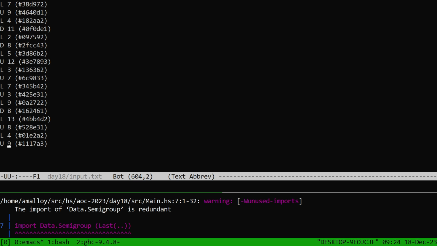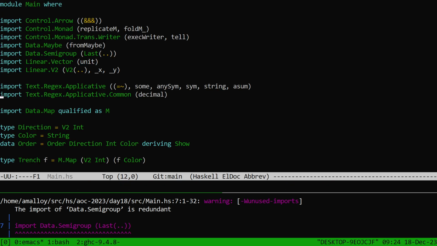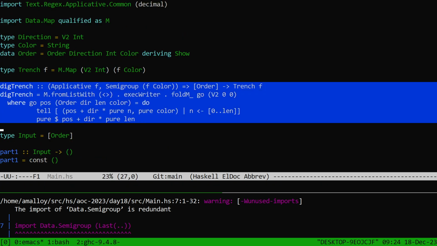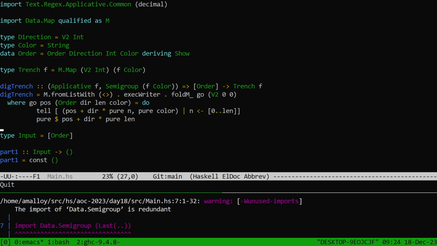So we have our trench dug out now. And our dig trench function can be used for part 2, even if part 2 tells us how to handle colors in a way different than we guessed. We won't have to change dig trench to account for that. We'll just call it at a different type. For part 1, we'll use Last.